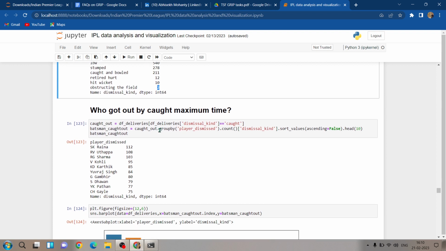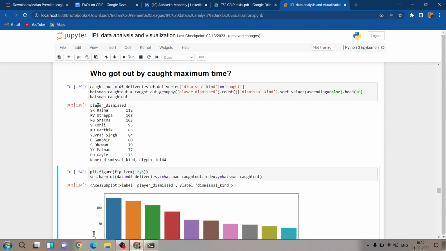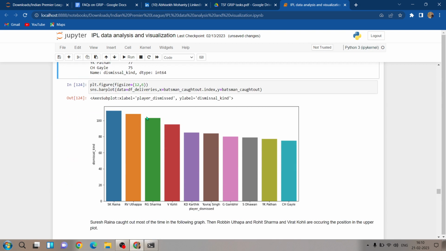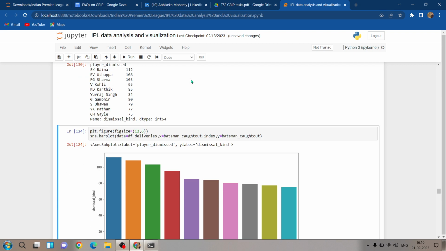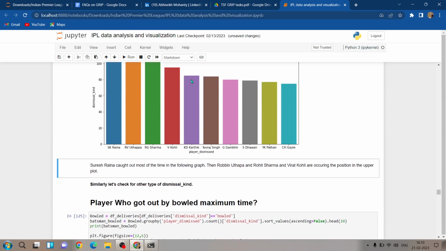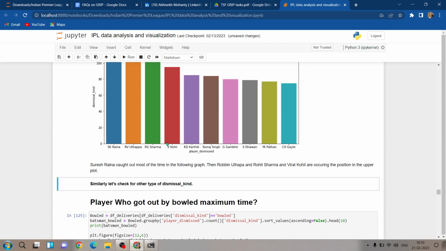Who got out by caught the maximum times? Here we can see who got out the maximum times by catch out. Suresh Raina is at the top. Raina got out by catch out most. So this is the bar plot. After that, Robin Uthappa is also there, and Rohit Sharma also. Virat Kohli is also there in the fourth position. So Suresh Raina got caught out most of the time in the graph, then Robin Uthappa, Rohit Sharma, and Virat Kohli.